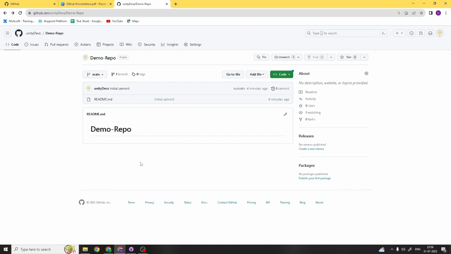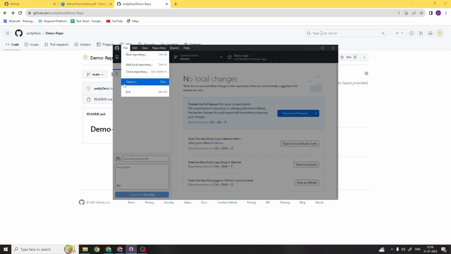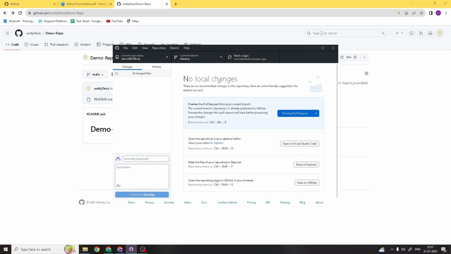Because I have already logged in, I do not need to. To log in on GitHub Desktop, you need to go to the options, and here you can see a sign out option. Because I'm already signed in, I'm getting this sign out option. But if I was not logged in, you would get a sign in option here for github.com. You can click on sign in, and after that put those credentials which you used while creating the GitHub account. That's it.